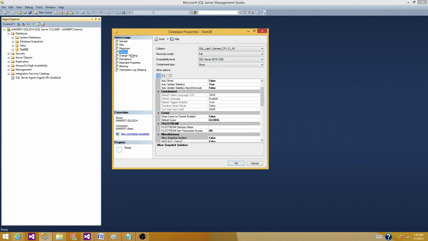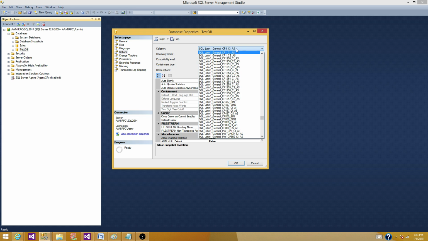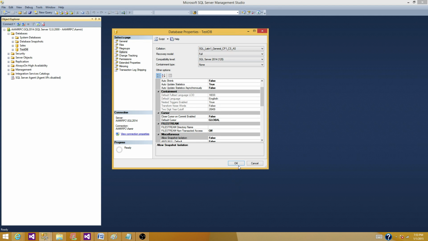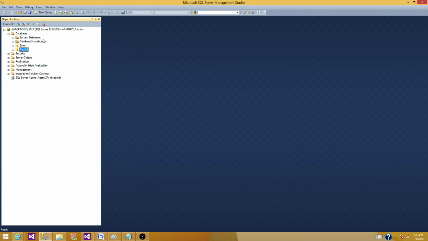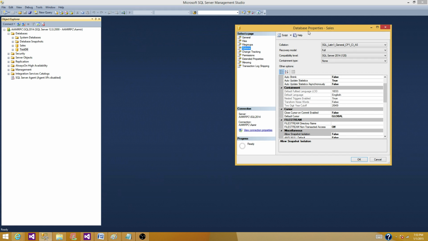So what we're going to do is change the TestDB collation. Let's select CP1 CS_AS. Remember, previously it was CI_AS. We're going to do it CS_AS. So let's click that. Okay, it accepted our options.